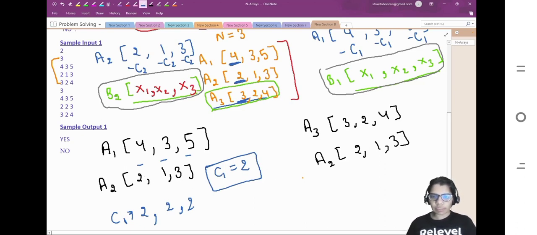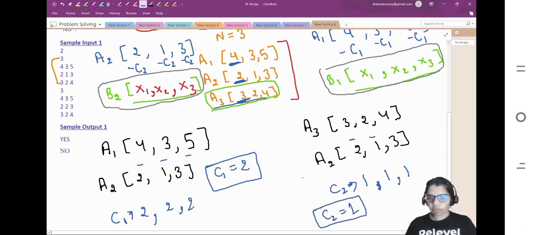Now let's do the same thing for A3 also. Let's try to find C2, the constant which we would be subtracting from all the elements of A3 to get all the elements of A2. So let's subtract 2 from 3, it would give you 1. Subtract 1 from 2, it would again give you 1. Subtract 3 from 4, it is again giving you 1. So that means now your C2 is equal to 1. If you subtract 1 from all the elements of A3, you will get the resultant array as A2.